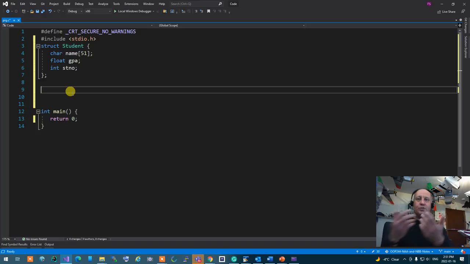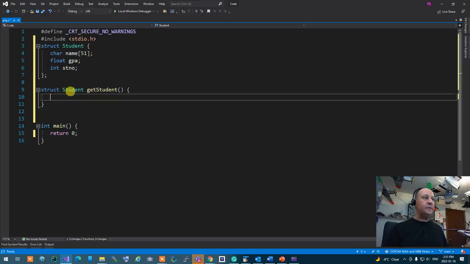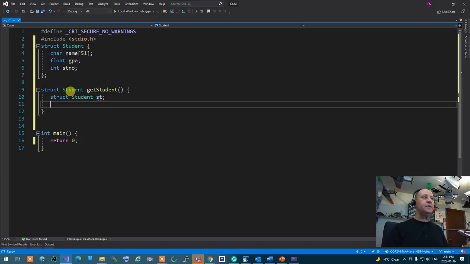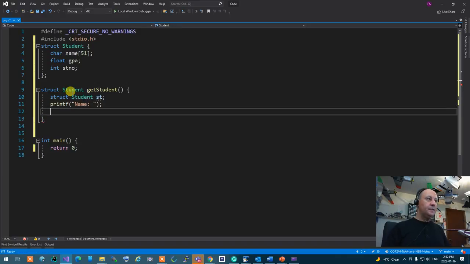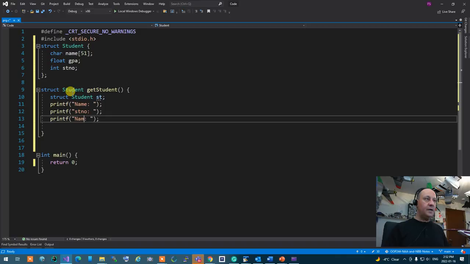As if you could return an integer. So if I could have int getInt to get an integer from the entry from the user and return it, I can do the exact same thing with the student. So I can say now struct student getStudent. If I want to do something like this, it's going to happen very easily. How do I do it? I simply create a student, struct student st. Now I have a package of that student created. So in here now I'm going to say printf name, and I'm going to get the name. Then I want to get the student number, and then I want to get the GPA.